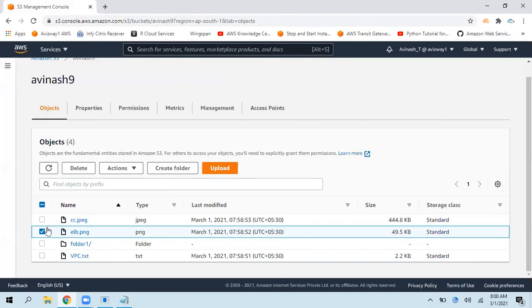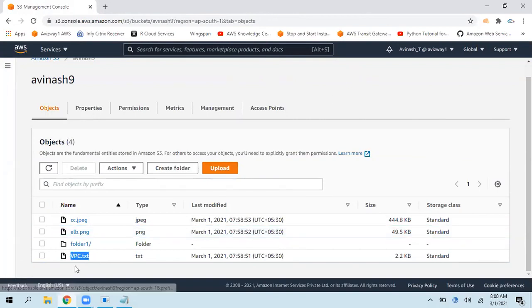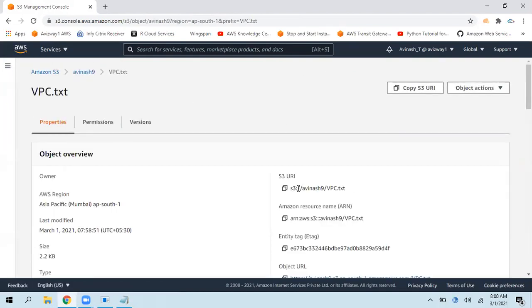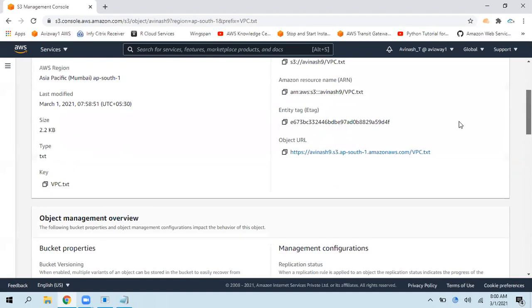Now, can this object be accessible to all other AWS account users or public users? Basically, whenever you upload any object to the S3 platform, you will get a URL. So this is the S3 URI. Within the AWS environment, from one server, if you want to access it, you can use this. This is a unique identification name across the globe. And this is the object URL. This is a publicly accessible URL.